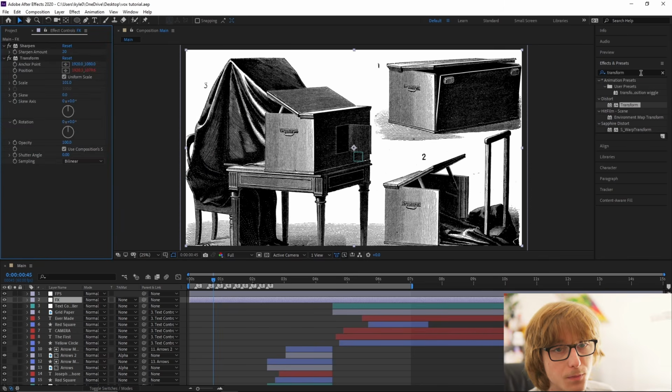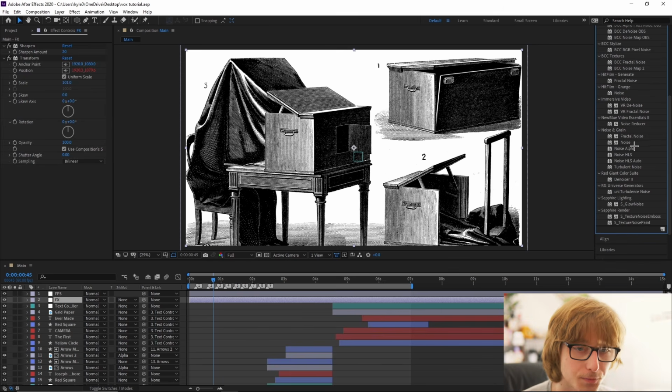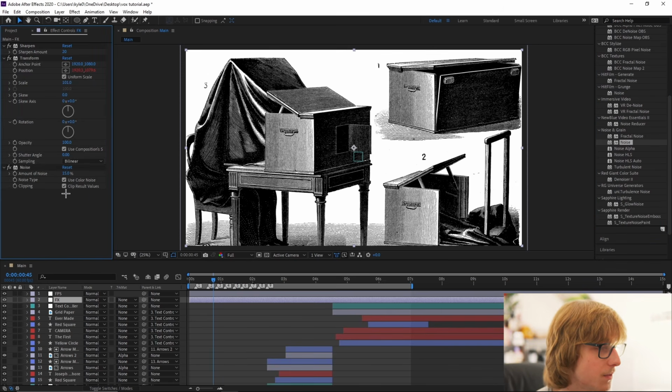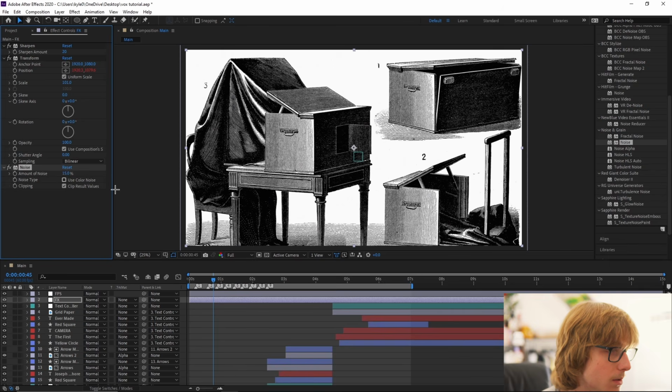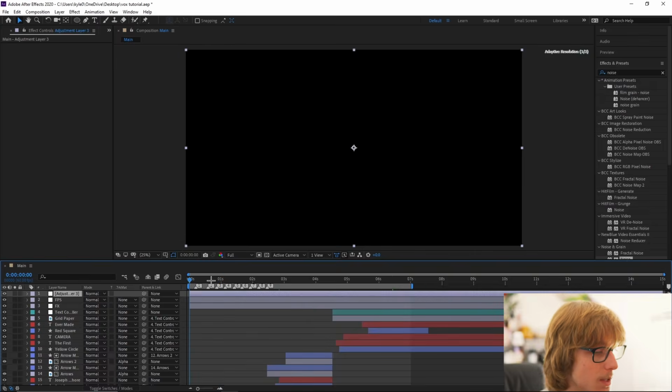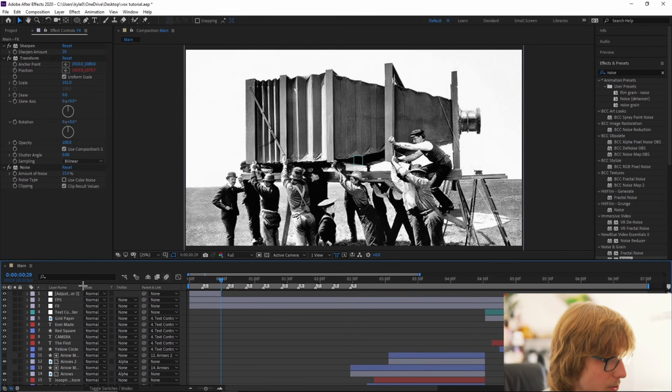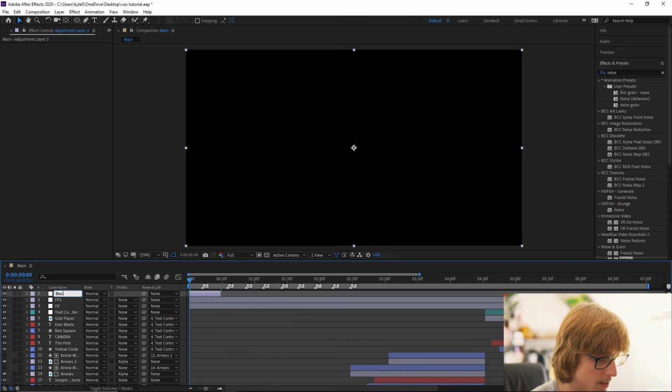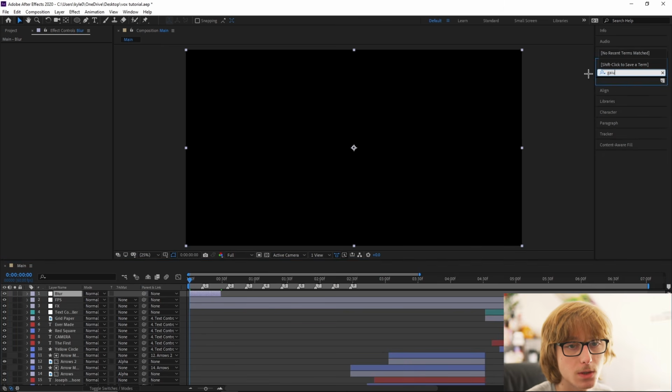And then you're going to add the effect noise, just the stock one, and make it about 15. Make sure you uncheck the use color noise. And then finally you're going to create another adjustment layer. You're just going to cut this one quite short. We're going to call this one blur. We're going to make it Gaussian blur.